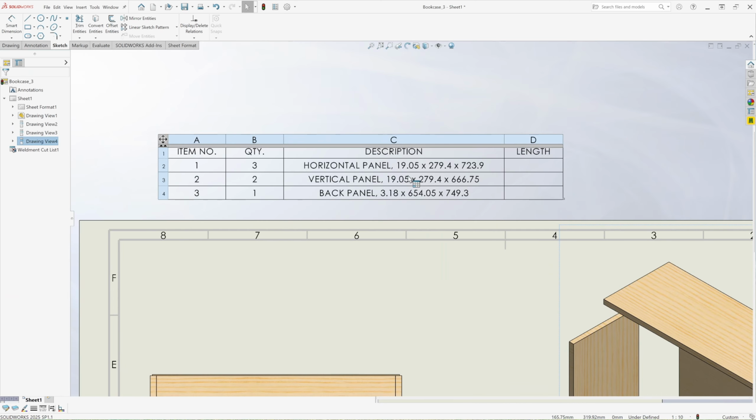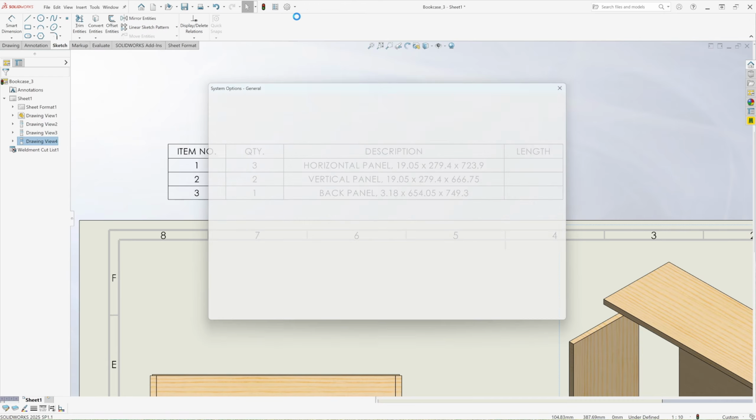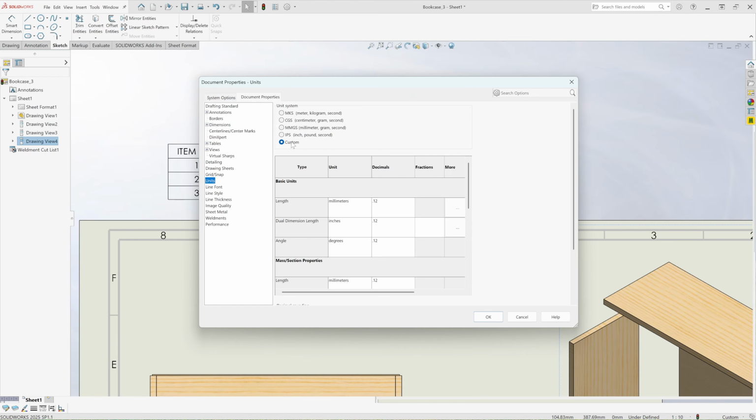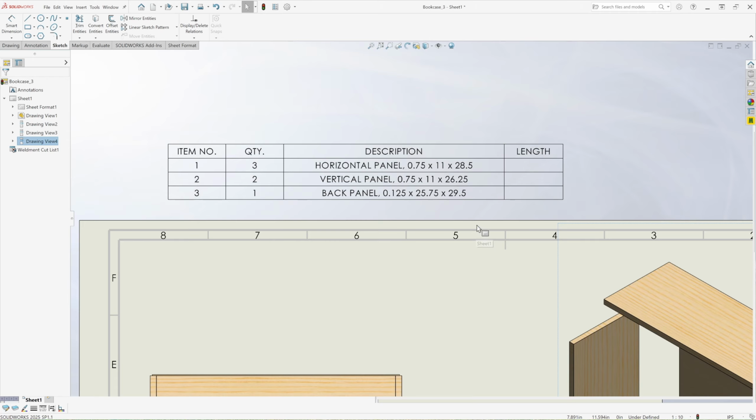As I zoom in, I can see I didn't do one thing, and it's in millimeters right now. So I'm going to go to the top like I did with the part drawing in the beginning. And I'm going to go to System Options, Document Properties tab, Units, Inches, drawing in inches, we drew in inches, length of dimensioning, accuracy to 3 decimal places. Okay, so now it's converted to inches.